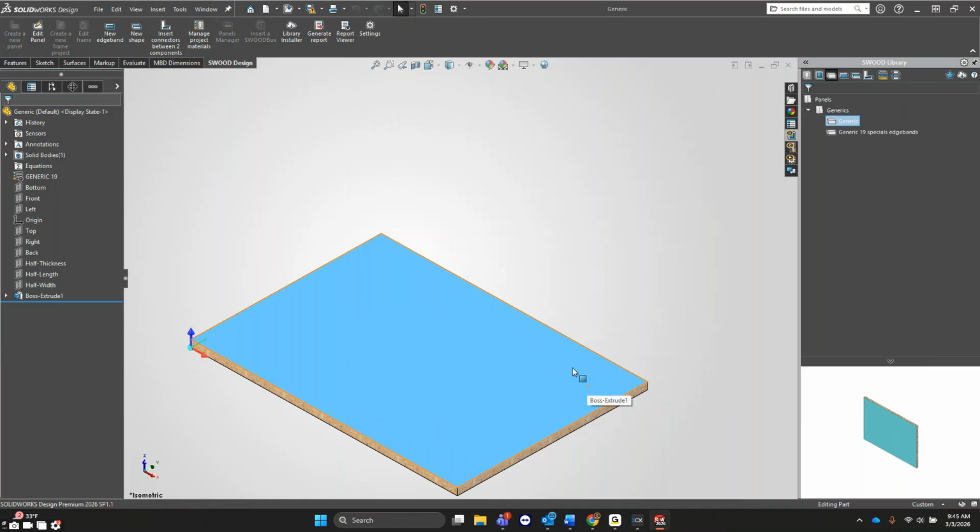Wait, how do you get these SWOOD Design back into little tabs? Because mine's now a floating window. That's because I deleted it to try to get more of those options back.